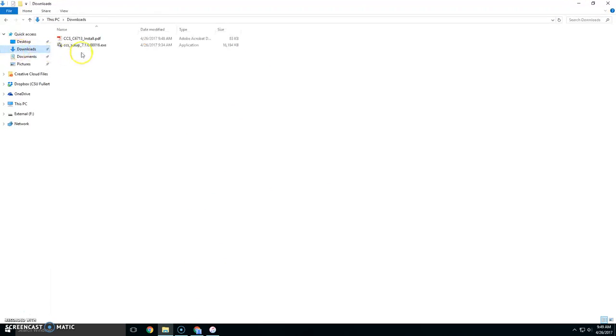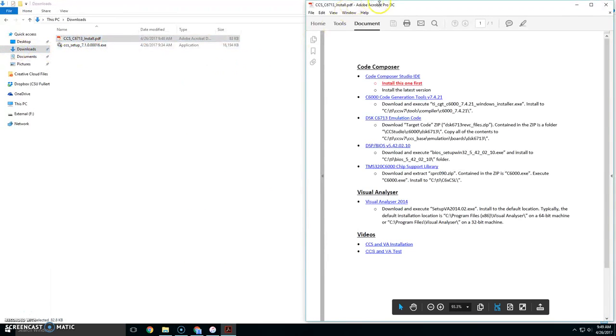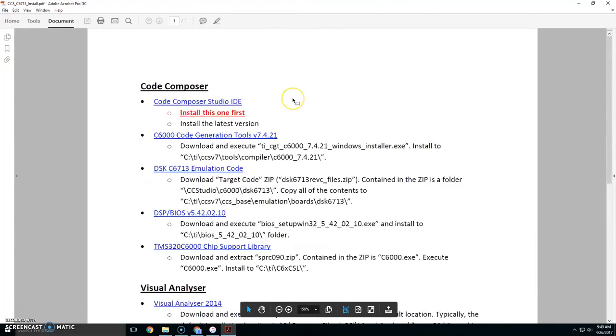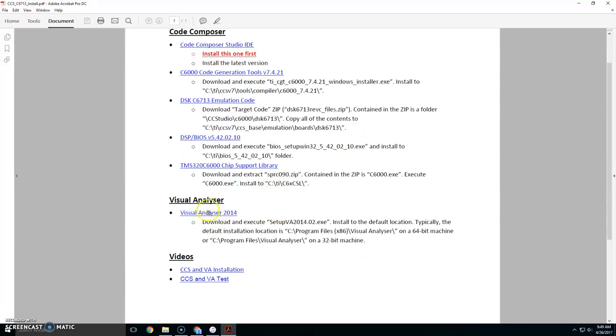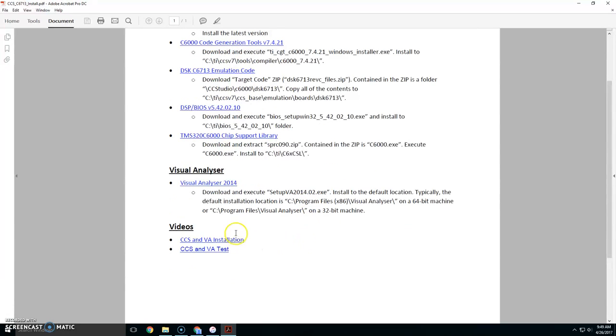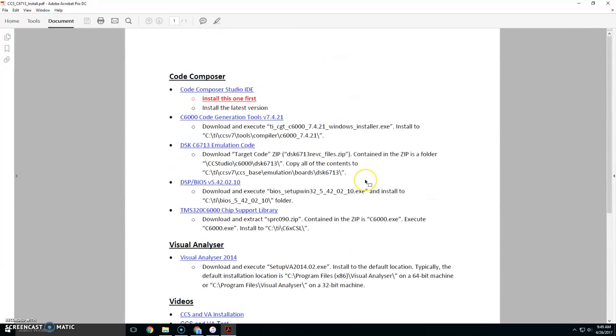When you download that, open it, and inside there's a bunch of links to get the IDE itself, all the libraries and packages that you need to install. Also, there's a Visual Analyzer link which we'll install after we install Code Composer. And then there's links to the videos like this video and also the test video so you can test your installation. So first, let's go ahead and download Code Composer Studio.